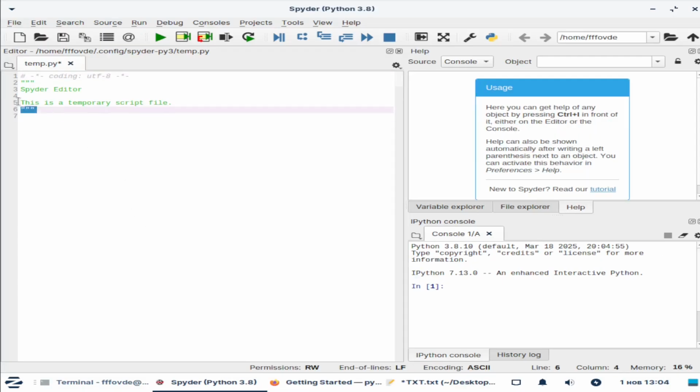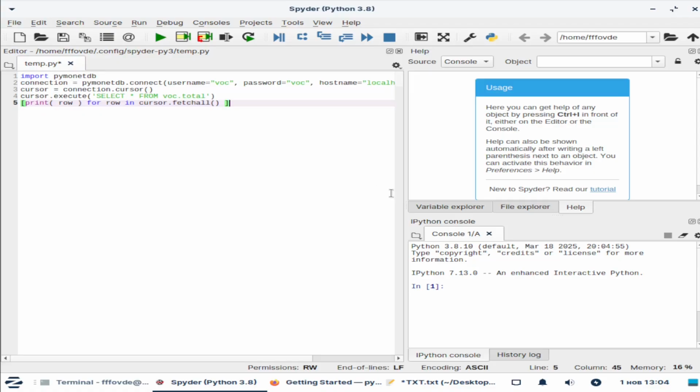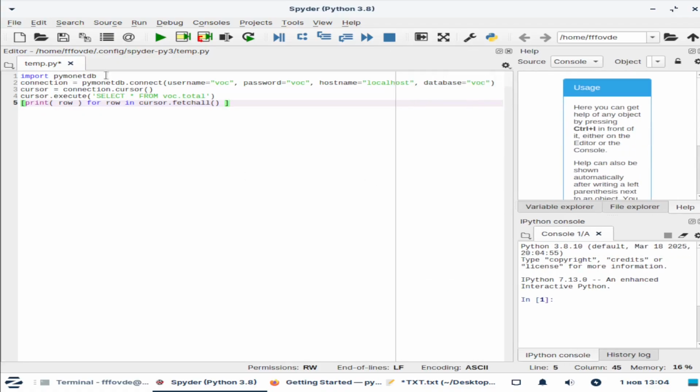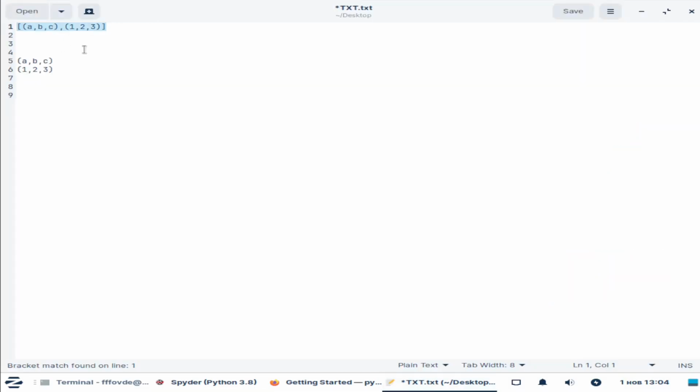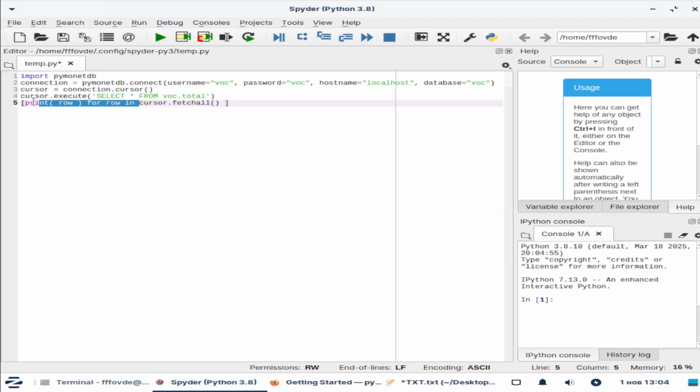I will now paste my Python script in here, and I will increase this pane. So first we will import the pymonetdb module, then we will create a connection object. We will provide username, password, hostname, and database name. We will create a cursor object, and then we will execute our query. And the result will be fetched with this fetchall command. But this command will return the dataset as a list of tuples, something like this here. But I want to get my result as a first row, then second row, then third row, and so on. And to achieve that, I will use this list comprehension.